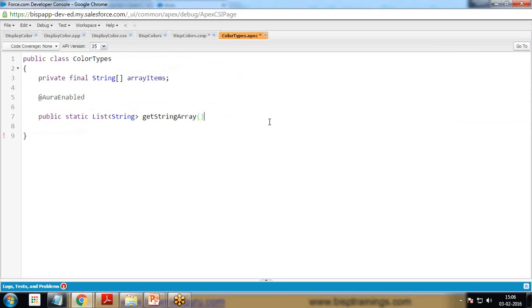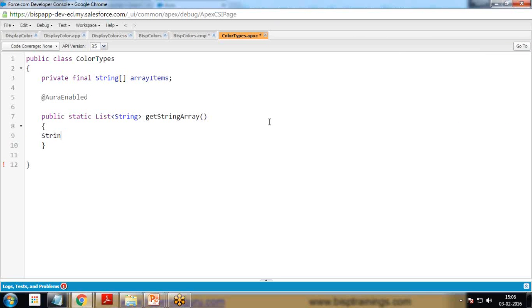In this, I'll create one more string array items is equal to new string, and specify the default values to this: red, green, and blue.